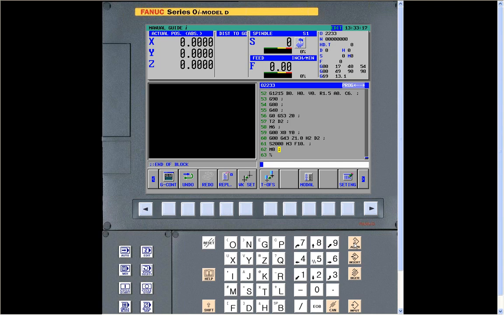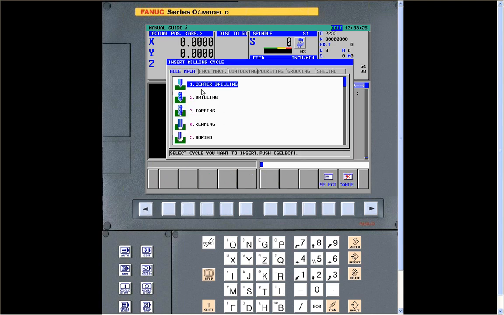Now, we're going to go into a different cycle this time. Another one that we have not done yet. So we go shift, go into cycle. And we've done hole machining, we've done face machining. Now we're going to do pocketing. So we arrow over to that. And we can do pocketing rough. That's what we want to do. We select that.